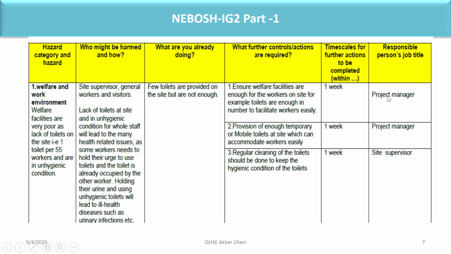Fourth, because the most important part is this part. Fourth, fifth, and sixth. This is the fourth one: ensure welfare facilities are enough for workers on site. For example, the toilets should be enough in number. The worker is really like one in project manager because it needs money, and one week is enough.